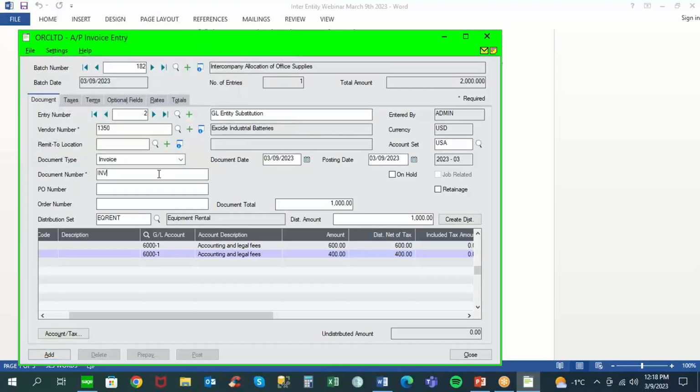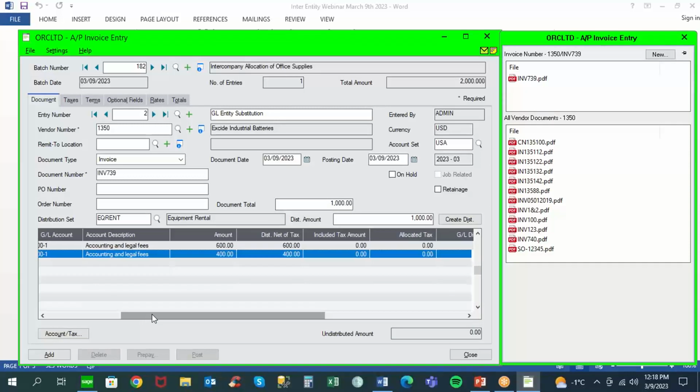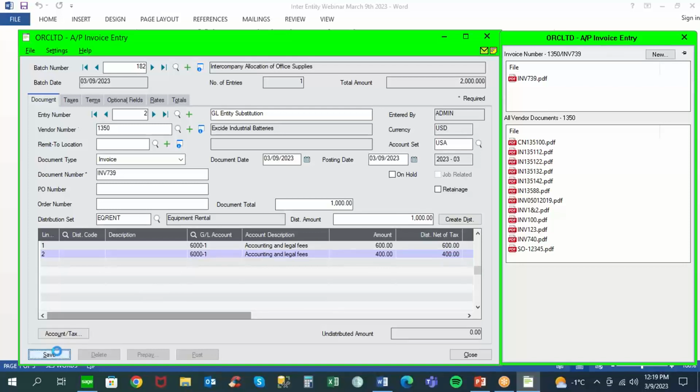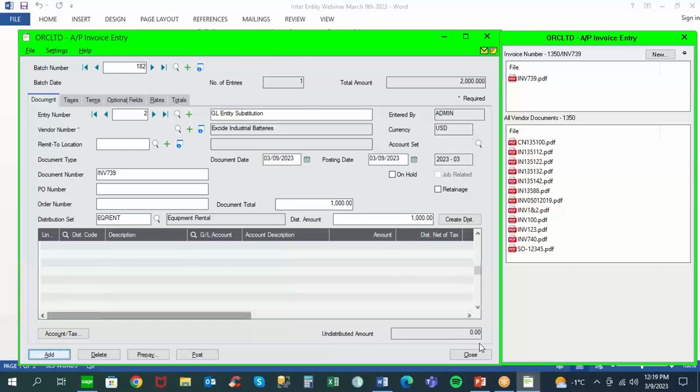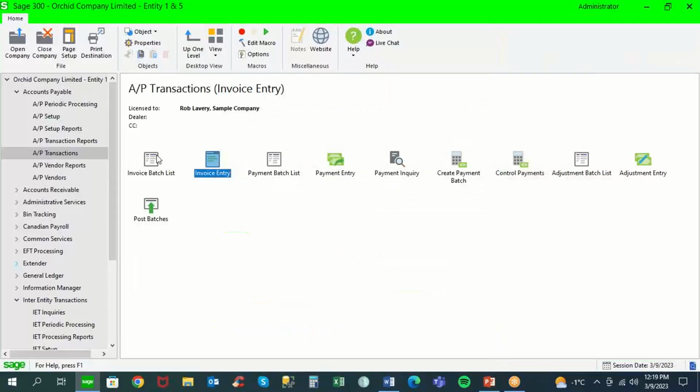and enter the document number 739 as an example. And of course, we could then add that document to this transaction as well. And once we've added that, you notice that the entity now shows as 2, even though the account is still the 6,000-1, because we're using the optional field to identify which entity this transaction should go to. So we've added that transaction. We've got 2 entries now in our batch, one that's using the hard-coded entry, one that's using the entity substitution.